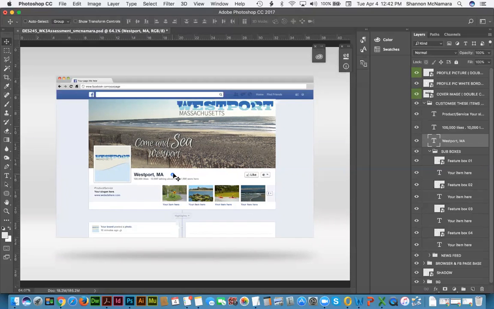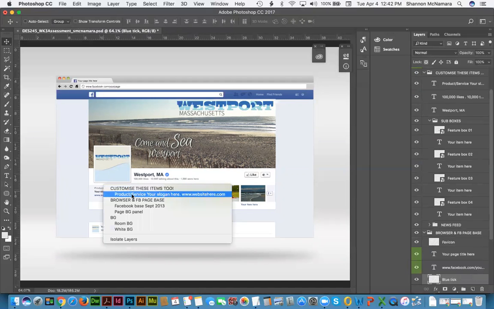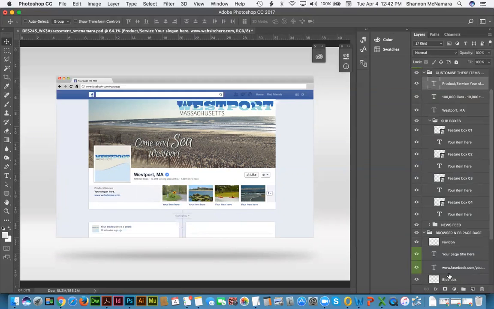Here's the thing, if you need to move the little icon, the blue tick, click on blue tick, and you can just move it back over near your name, or you might need to move it over a little bit this way. But you can do the same thing over here. You can leave it as products and services, where it says your slogan here. There we go. Double click.